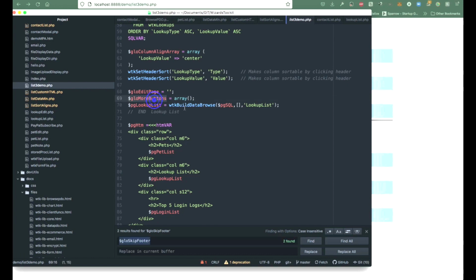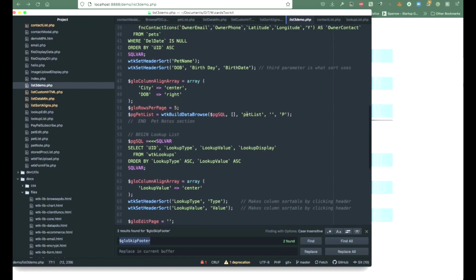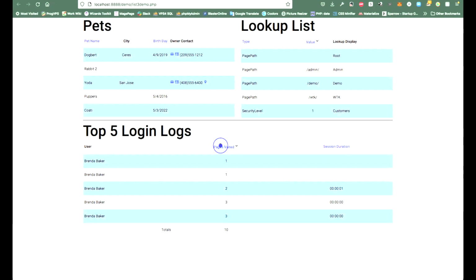Here I'm clearing the more buttons so it doesn't have the more buttons on this browse. And then at the bottom I'm saying show the 3 lists. The sorting works great.